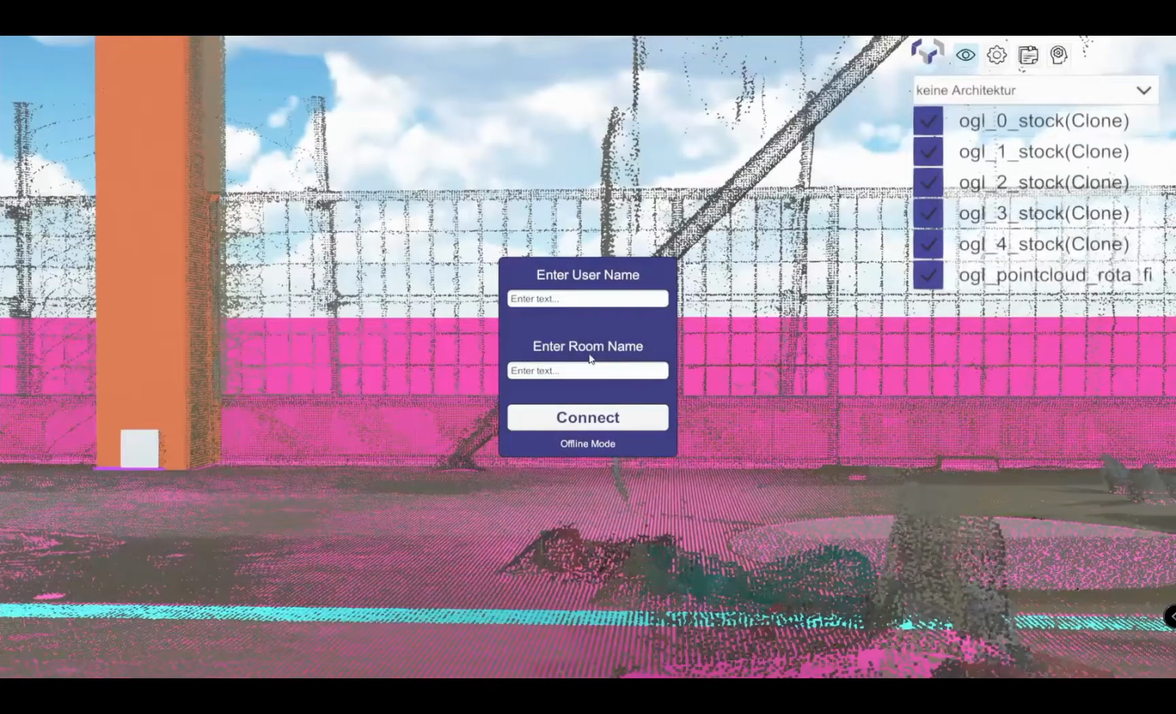So this is technically not VR, but it makes it easier to show a couple of things. First, you can see that there's some 3D geometry data already loaded, including in part an overlay with a point cloud scan. Second, you see a user interface menu in the top right corner.